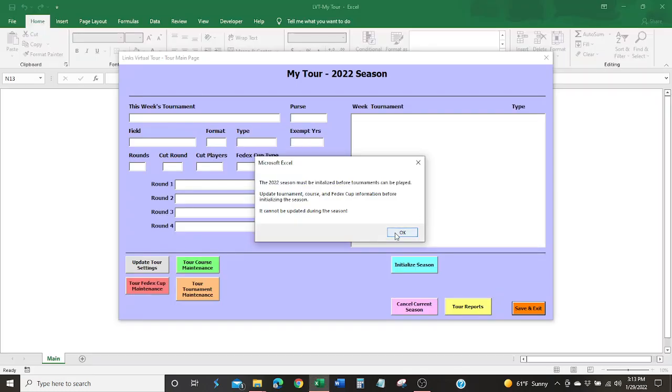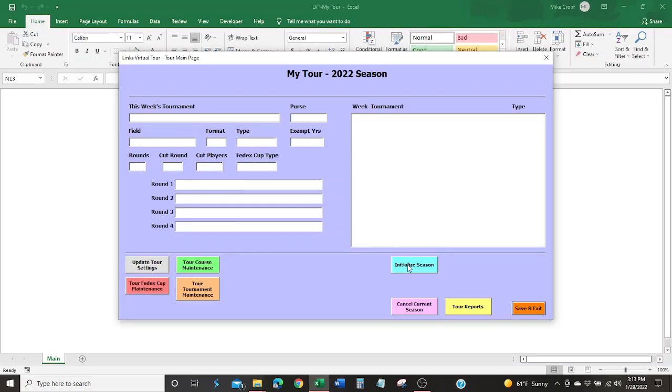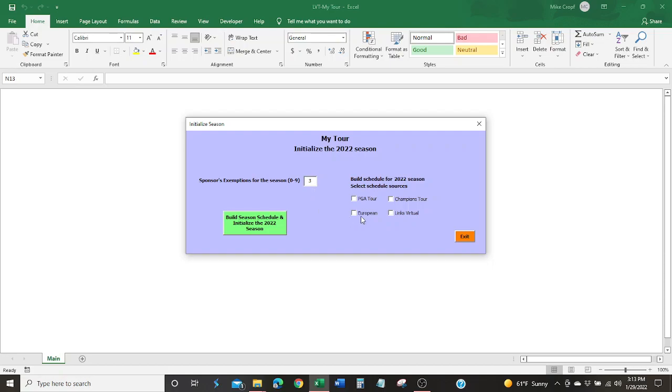When you play the tour, you'll have to first initialize it and build your schedule for the season. So we need to initialize our season, and you have to select where your tour schedule is going to be chosen from, which tours of those selected tournaments that we had. Links Virtual are the ones that you created that were not included within any of the database. So we're going to build it. It takes the current year and starts you off there.